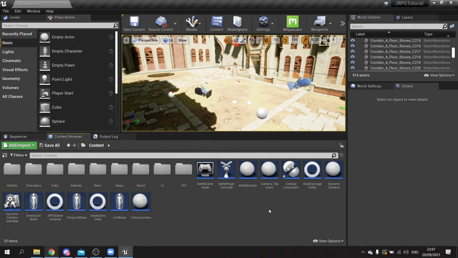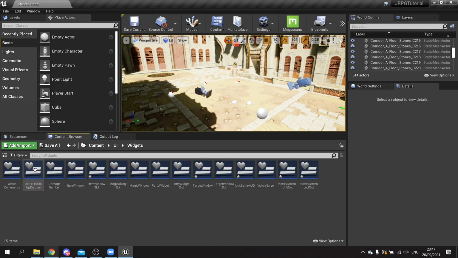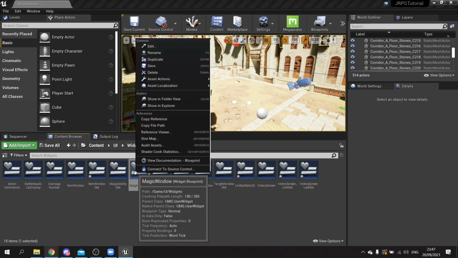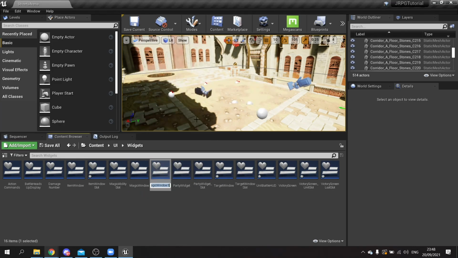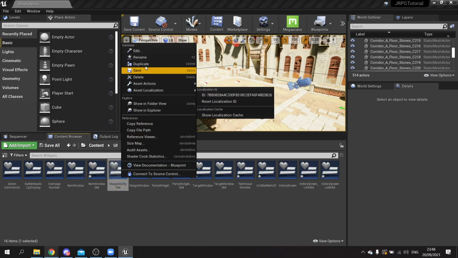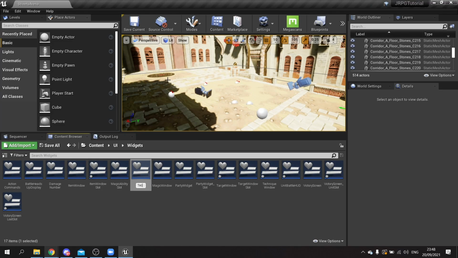This is something that you probably have already figured out how we're going to do, because it's so similar to everything else we've done with the techniques. So we're going to go to the UI here and go to widgets, and for this we're going to duplicate the magic ability and magic windows. So magic window, right click, duplicate, and this is going to be called technique window, and we're going to duplicate the ability slot as well. That'd be technique window slot.